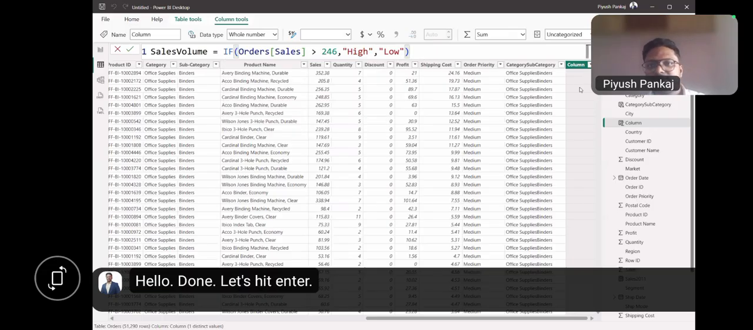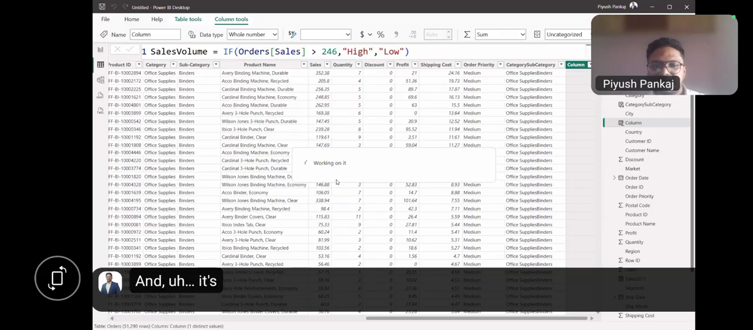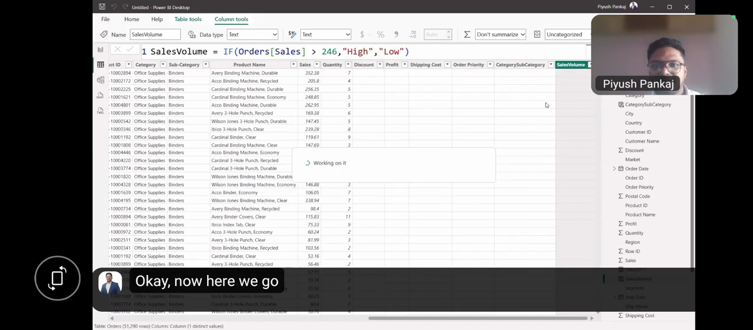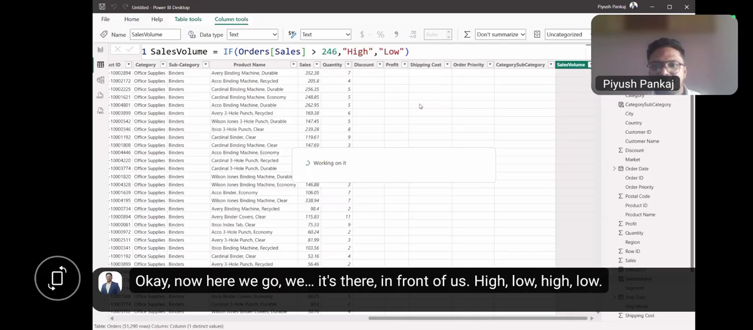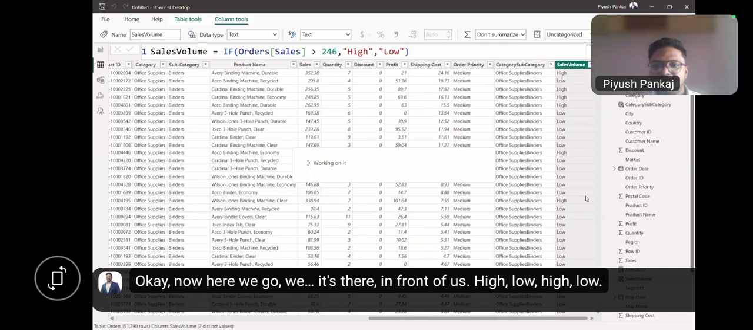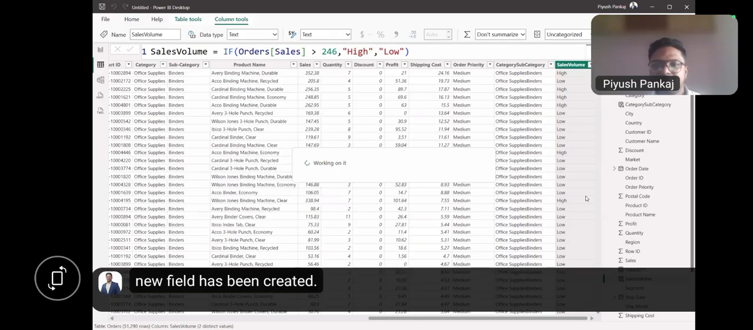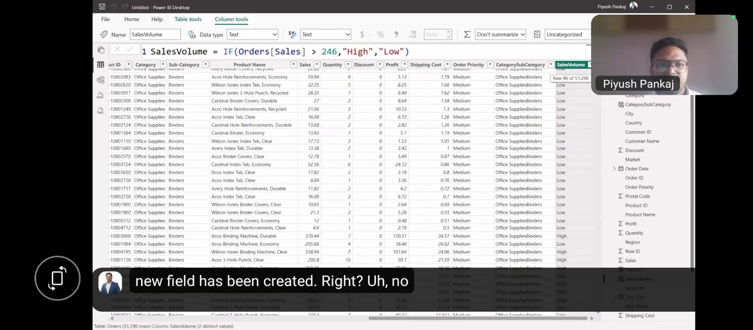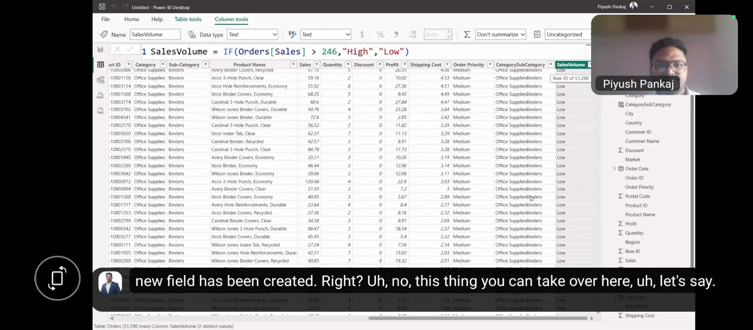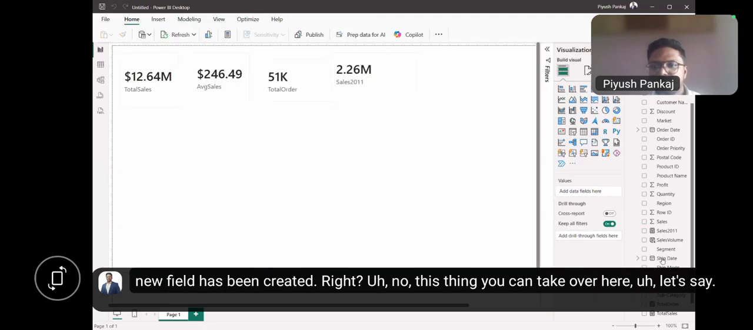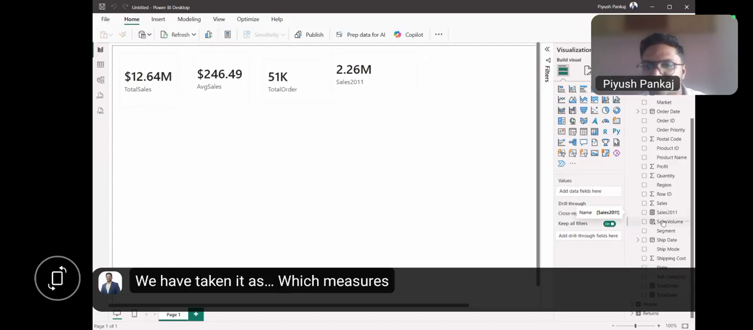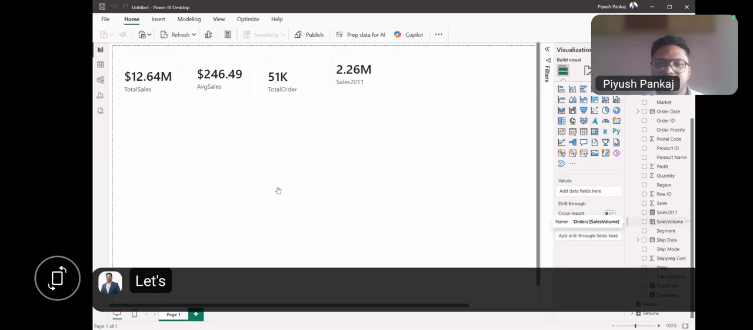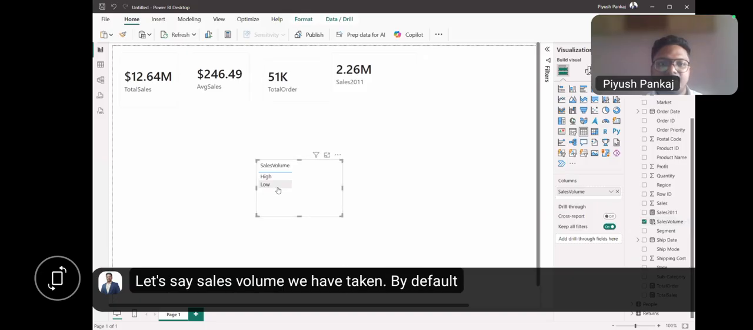It's working on it. Okay, now here we go. It's there in front of us. High, low, high, low. A new field has been created. Now this you can take over here. We have taken it as which measure? Sales volume, right? Let's say sales volume we have taken. By default, it will be taken over here.